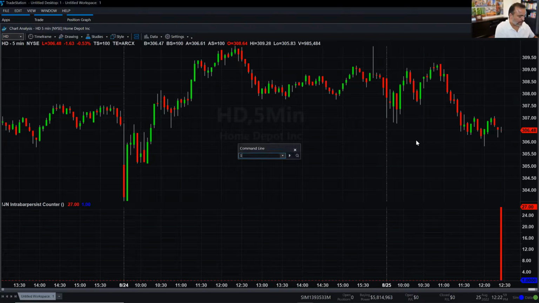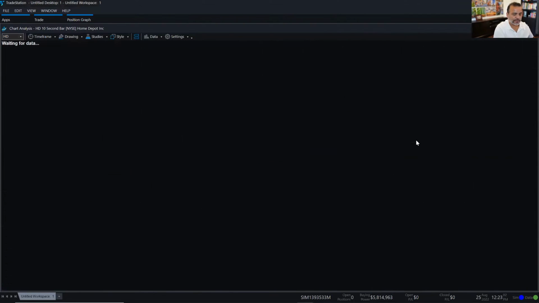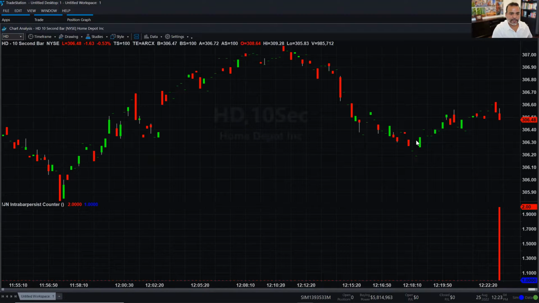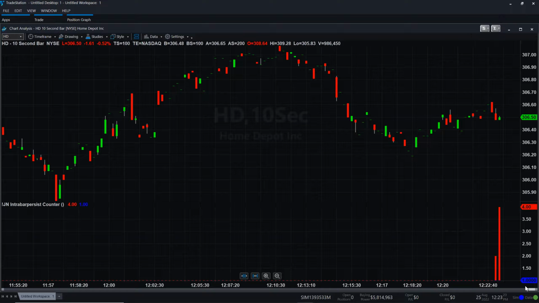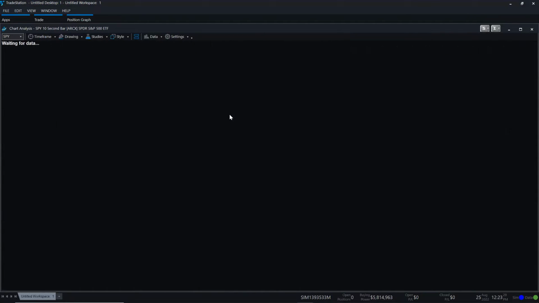Yeah. So let's go here to a 10-second bar just to have a little bit more activity. So on a 10-second, of course, we see the ticks accumulating on the red histogram, because that's the one that's intrabar persist. But here on the second plot, it should be incrementing on every single bar. Correct. And maybe switch to SPY or something, and then we'll get this thing moving fast. And you're moving along. That's right. Fast.